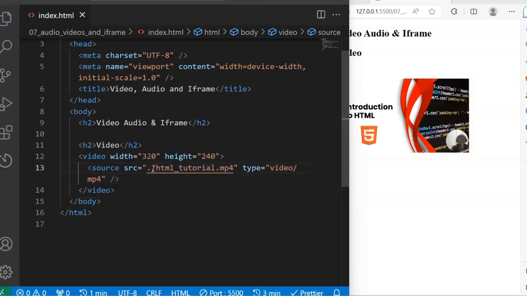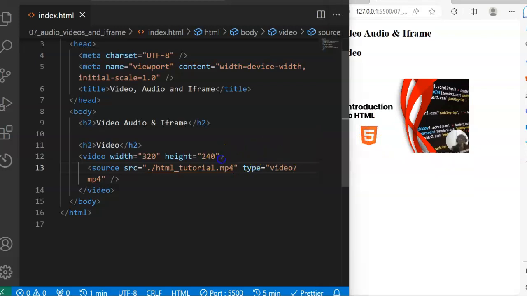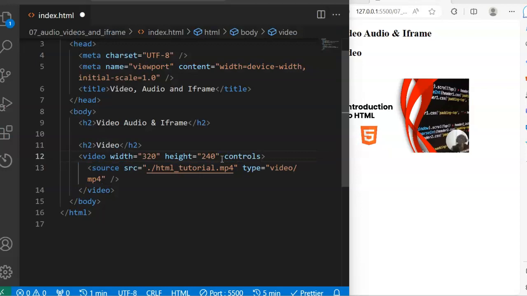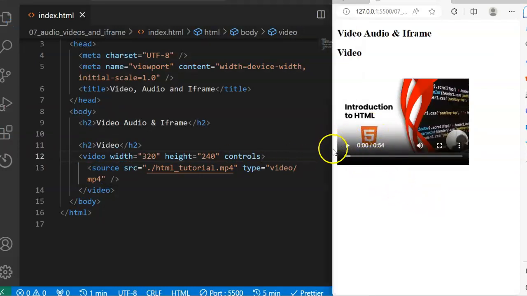So if I save now, you can see that I have my video on the web page. But how will the user know that this is a video and not an image? To do that, I need to come to this video tag and specify that I want to have the controls of the video. Now you can see that I have the controls of the video, so that if I want to play, I can play. If I want to pause, I can pause. Now I can press play, and now the video is playing.